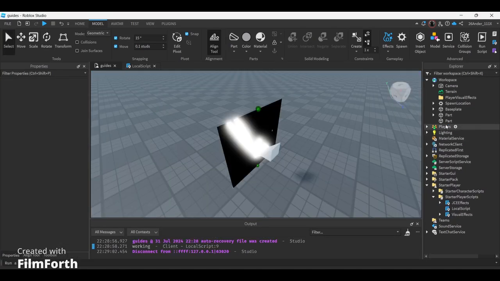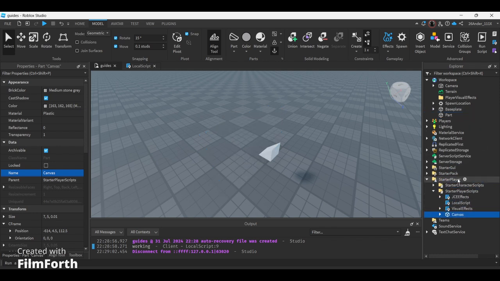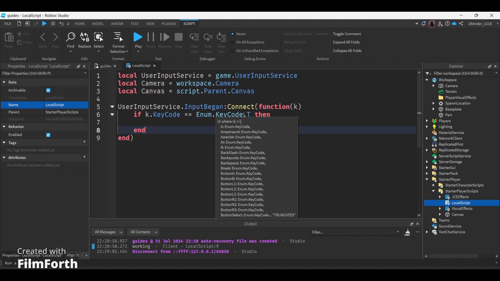Alright, for the scripting phase, first you want to rename your beam to something that you can identify it with. I'm going to name this Canvas. Move it into wherever you're going to make your local script. I'm going to be using my local script inside of player scripts. And right here, I have this small script setup. I'll explain it really quickly in case you don't know what I'm doing.